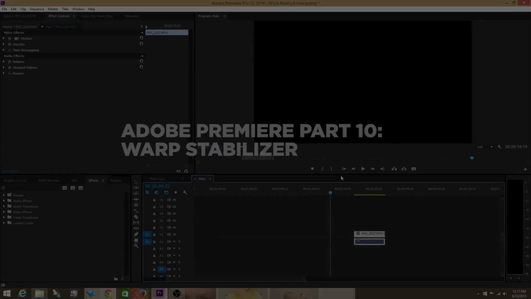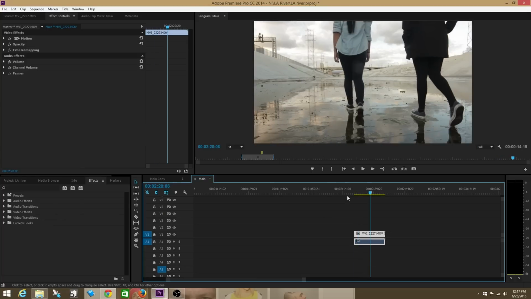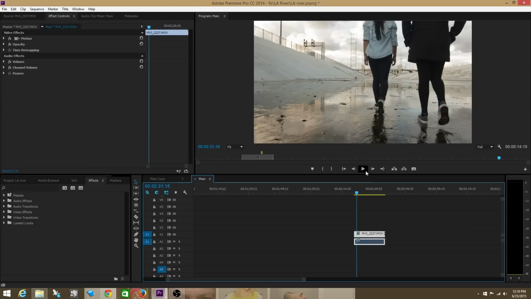Today we're going to talk about the warp stabilizer effect. The warp stabilizer effect is an effect you can put on your footage to correct any shaking that you may encounter in your footage. So check this out. Let's watch this footage.